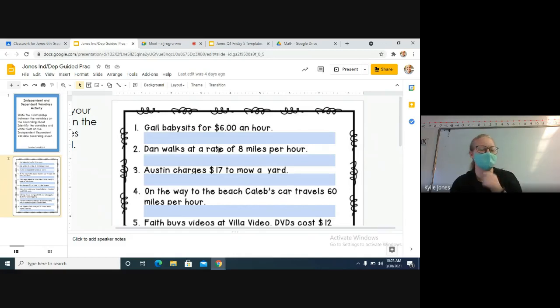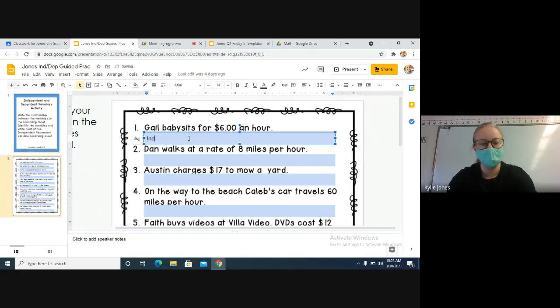based on that, we need to think about it in 2 ways. Does the time that she babysits depend on the money that she earns? Yep. Or does the money she earned depend on the time that she babysits? The money depends on the time. So the independent variable, IND we're going to go with, is the time, the hours that she babysits.